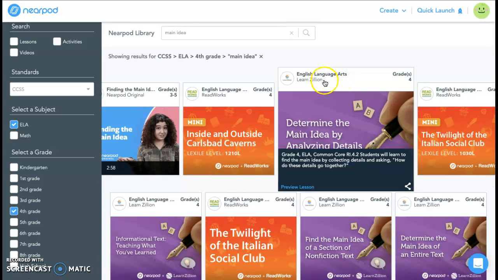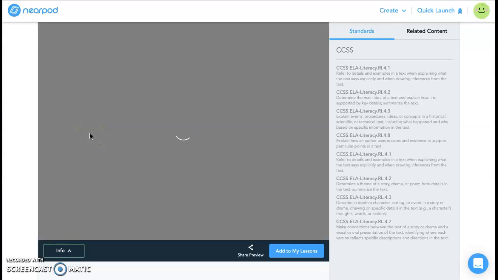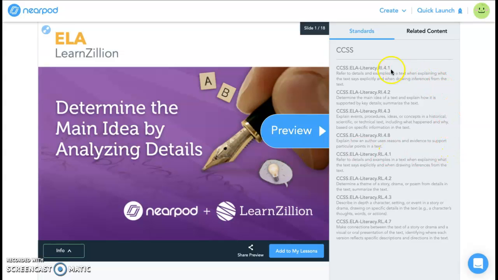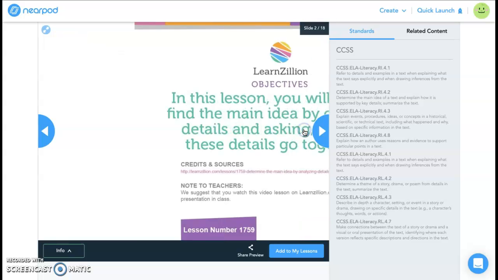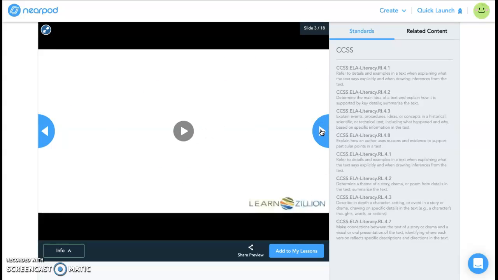Let's do this one. Determine the main idea. So you can click on one that you want. Really nice thing is it shows all the related standards that this lesson teaches. And before you add it or teach this lesson, you can preview it. So you can see exactly what the student would see in a situation.